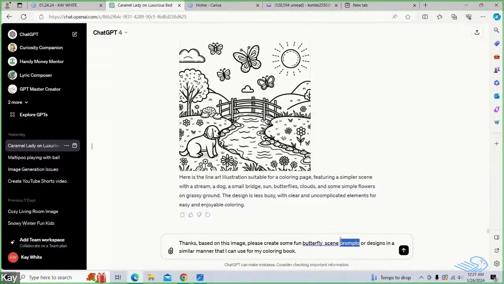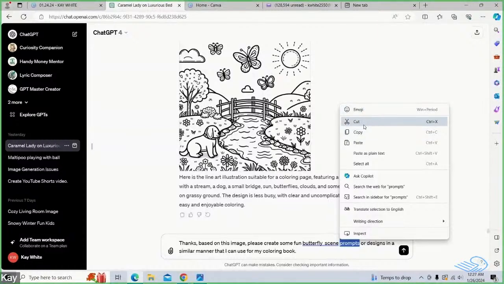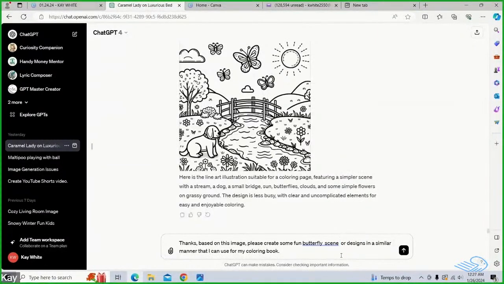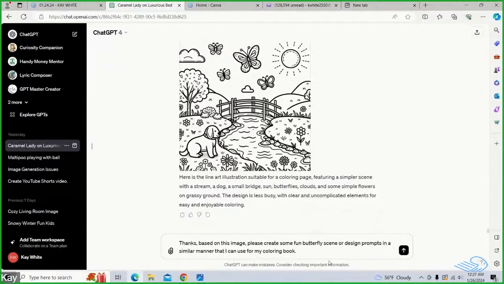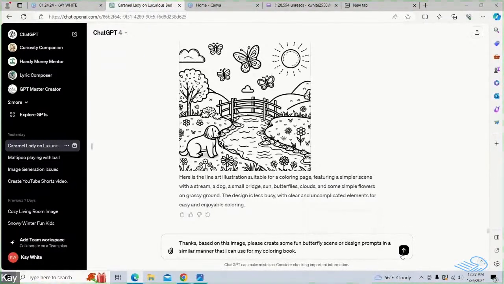Okay, let me do one thing. I'm going to change this. I want it to read a little bit different. So I'm going to take that out and come here at the designs and put in prompts, design prompts. Okay, this is what I want to do. I'm going to say thanks. Based on the image, please create some fun butterfly scene or design prompts in a similar manner that I can use for my coloring book. And let's hit enter here.